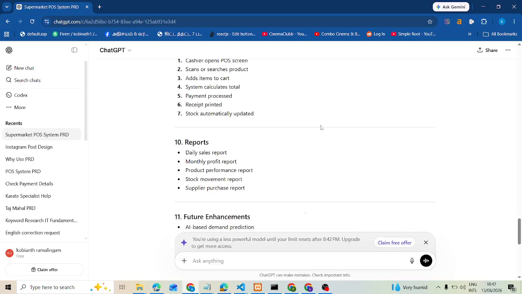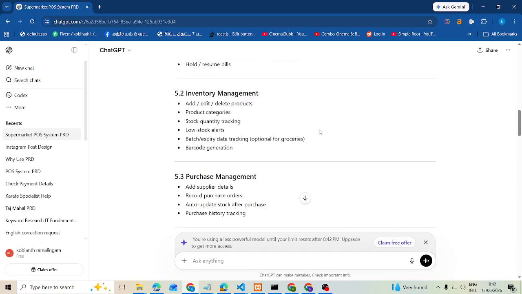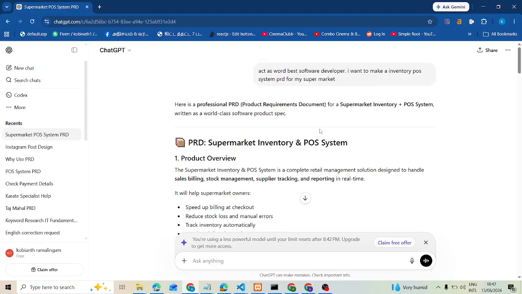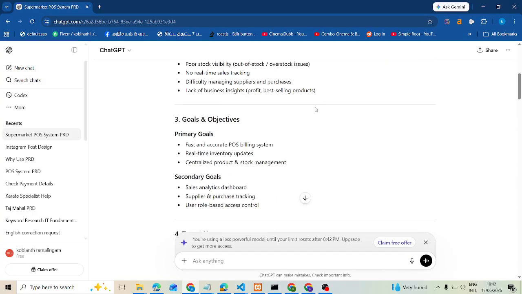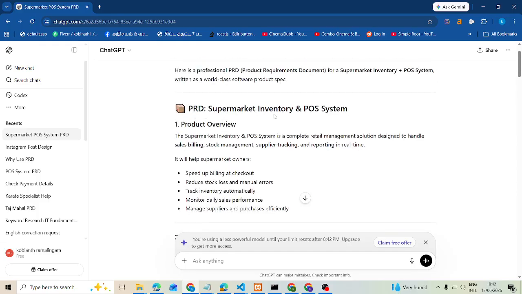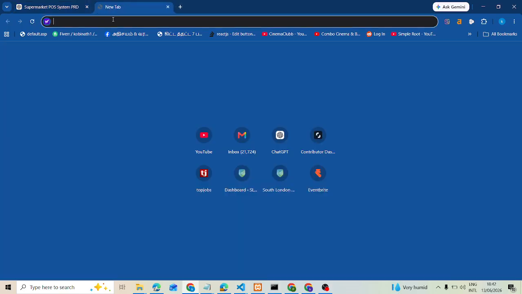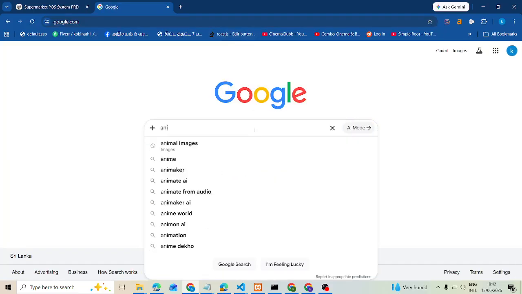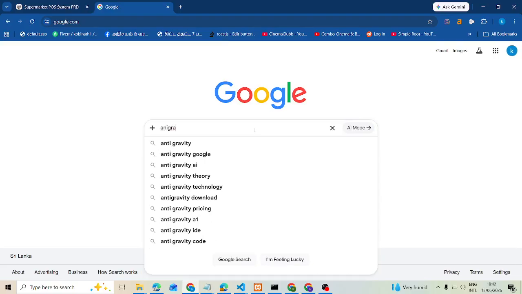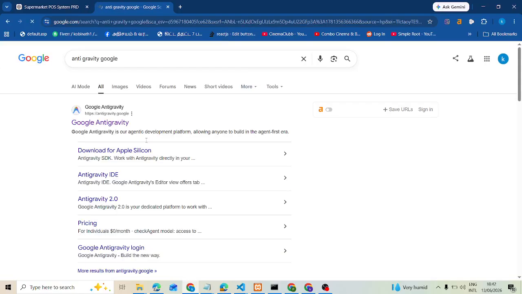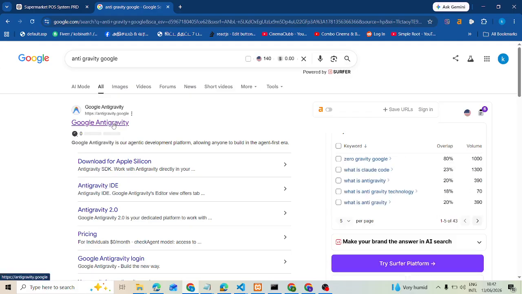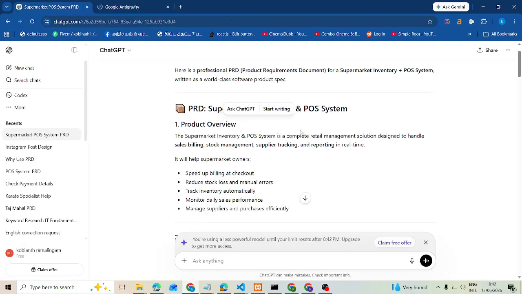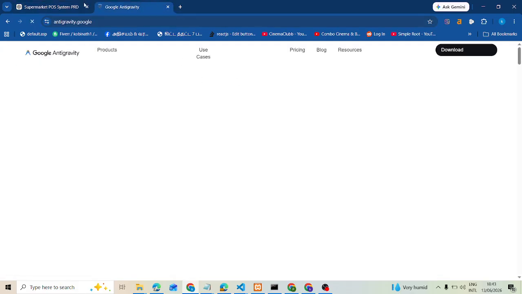Before you make the software, you first check out what you can get here, and all these requirements you can put into one tool which will build your system. That is Google Anti-Gravity. Here you can download it and put in these requirements. According to the requirements, it will build your system.